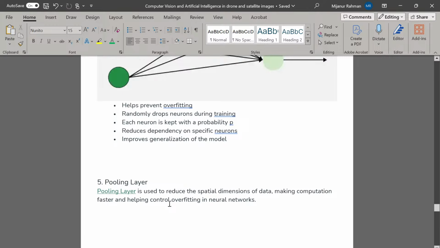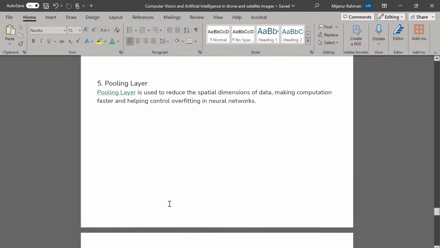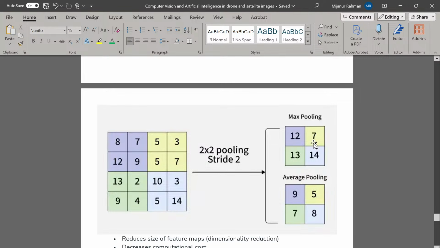Then the pooling layer. There are two types, max pooling and average pooling. If you check, this is the max pooling, and this is average pooling. It is a 2 by 2 pooling with stride 2. Here we find the maximum value, which is 12, so it creates the 12. Here the maximum value is 7, so we take 7. Here the maximum value is 13, so take 13. Here the maximum value is 14, so take 14 and create the max pooling. So it's called max pooling.